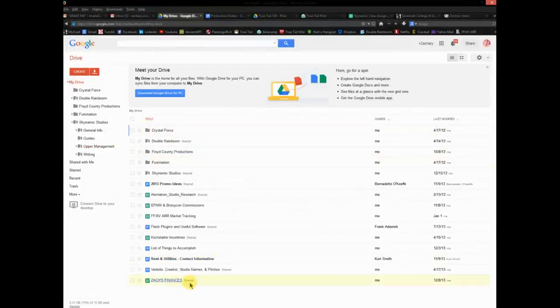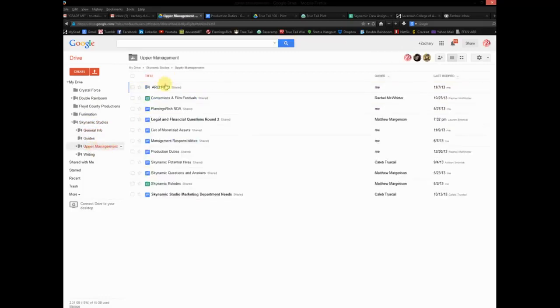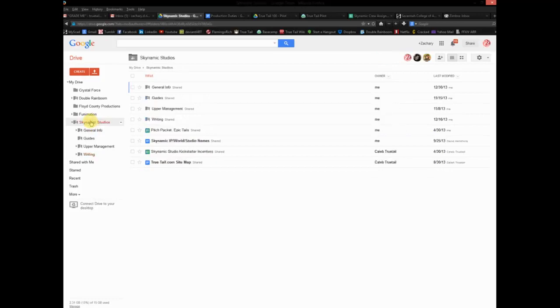And if you have a ton of spreadsheets like I do from 2 years of using this thing, you'll have hundreds of them in here. You can create folders to organize your spreadsheets. I've got all my spreadsheets for Double Rainbow in here. I've got all my Skynamic Studios spreadsheets separated into folders. I've got general info spreadsheets. I've got spreadsheets for guides, for upper management, for the writers. It's crazy. But what you've got to do is basically go into the folder where you want to create stuff.